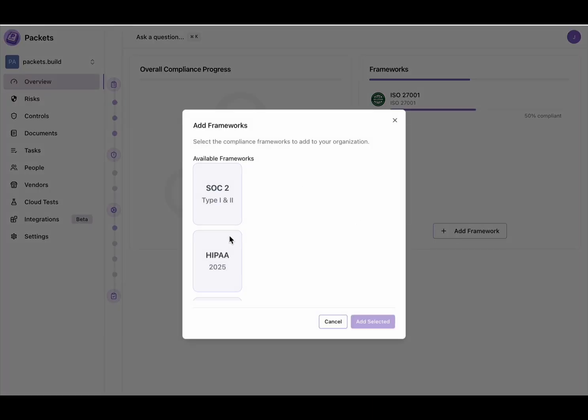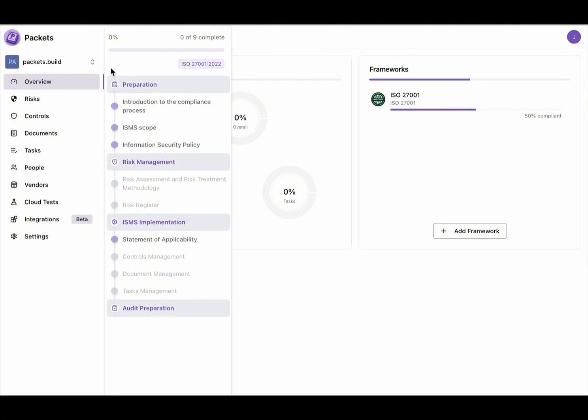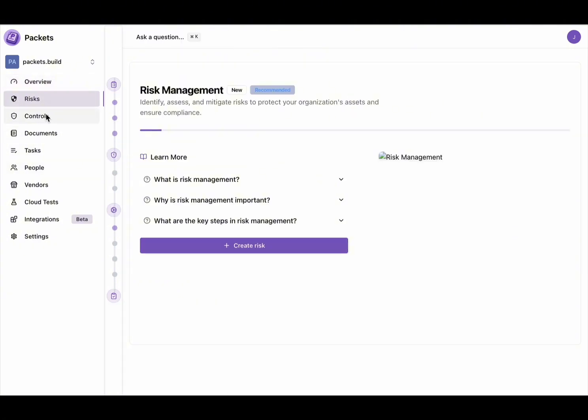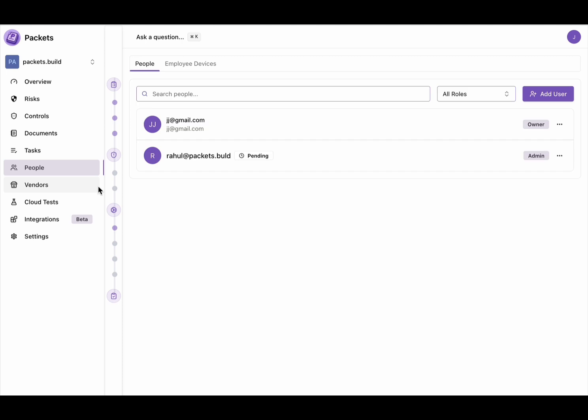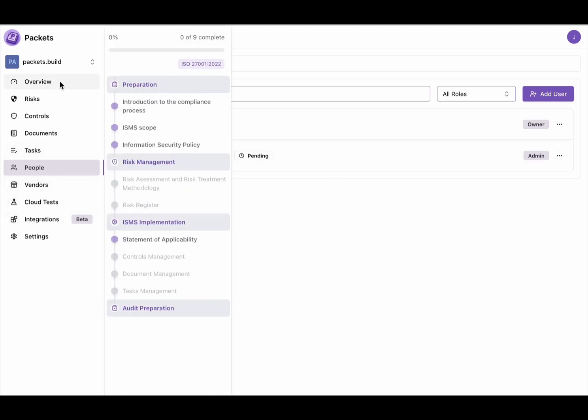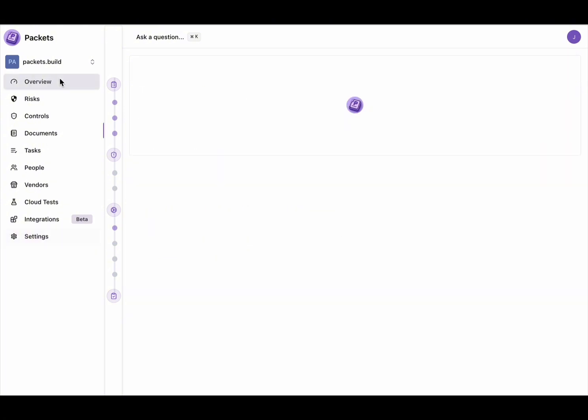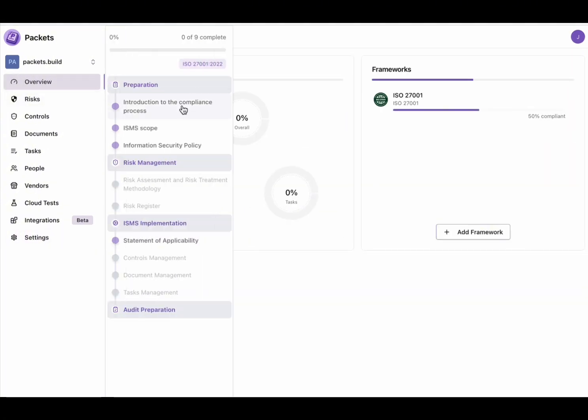You'll then land on your main dashboard, where you can view your overall compliance progress, the frameworks you've selected, and options to add more frameworks if needed. On the left panel, you'll see all navigation items, dashboards, progress views, documents, risks, vendors, settings, and more.